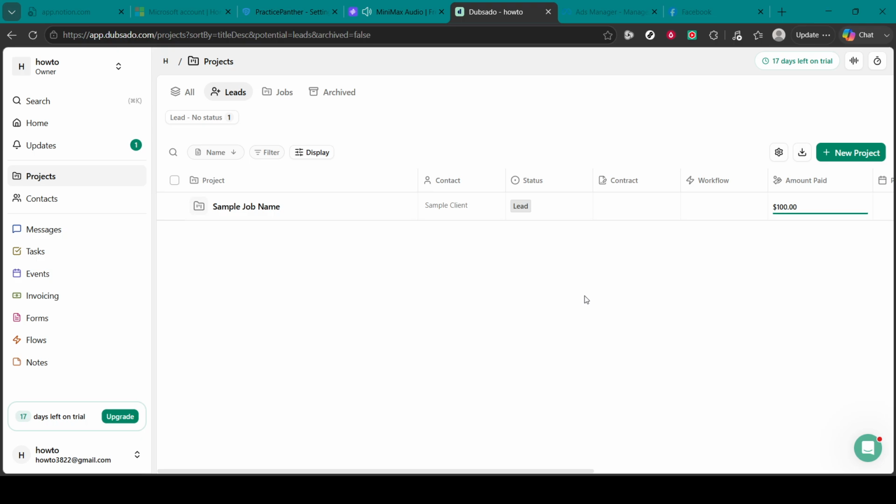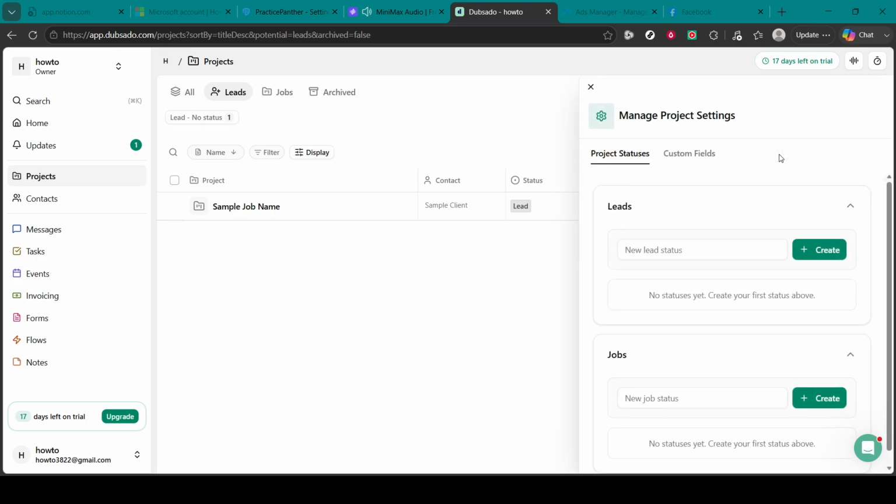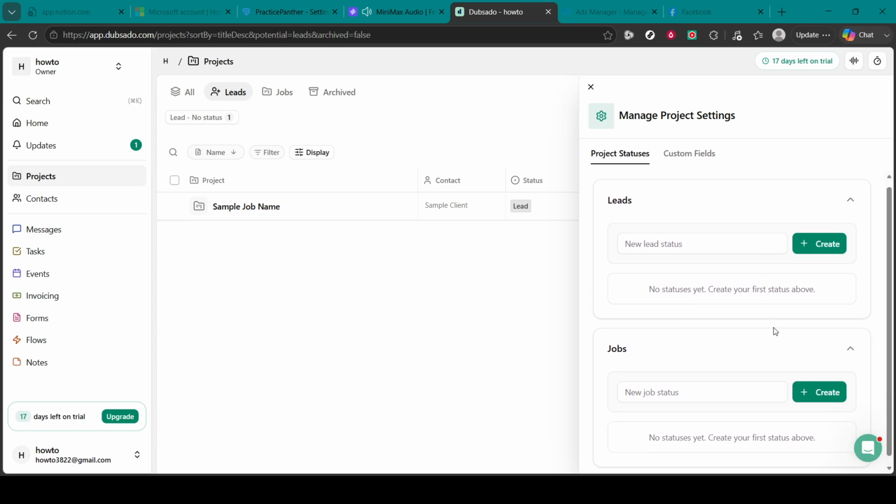Once you're on the project screen, look for the gear icon. Click the gear icon to open the project settings and management options. This section contains various settings that let you customize how your projects are organized and displayed.